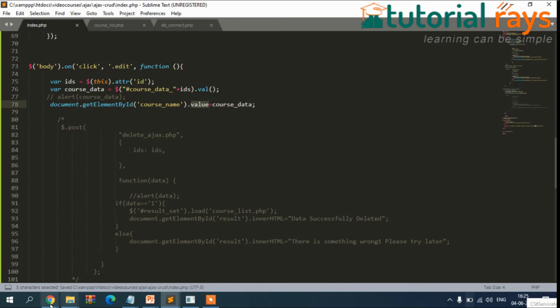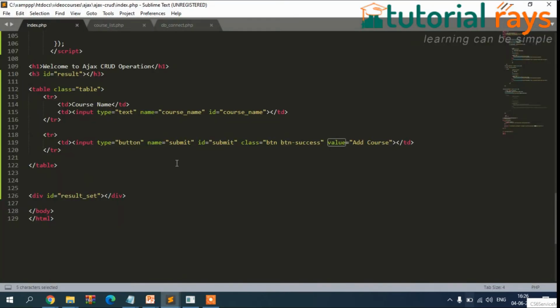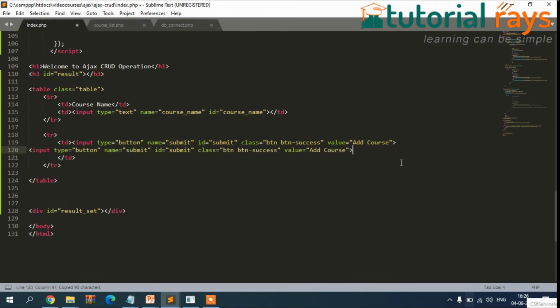Right, so now we are getting the ID as well as its field value. Based on that, now we will move on to further operations. But before that, what we want is to fill the value: whatever we click, it should display here, and this add course should change to update course. So for that we need to change here, like this. We will write this code.